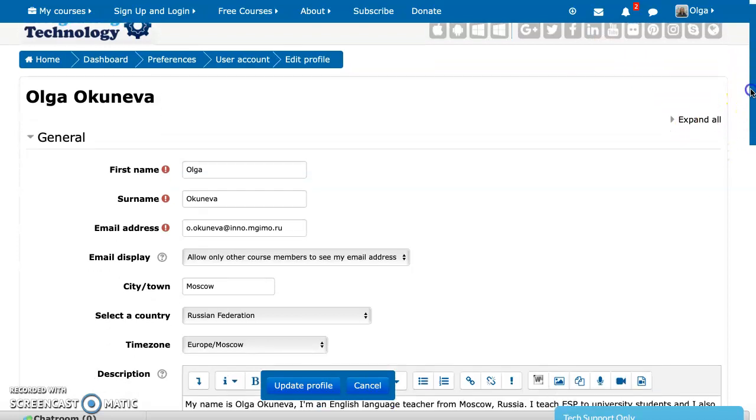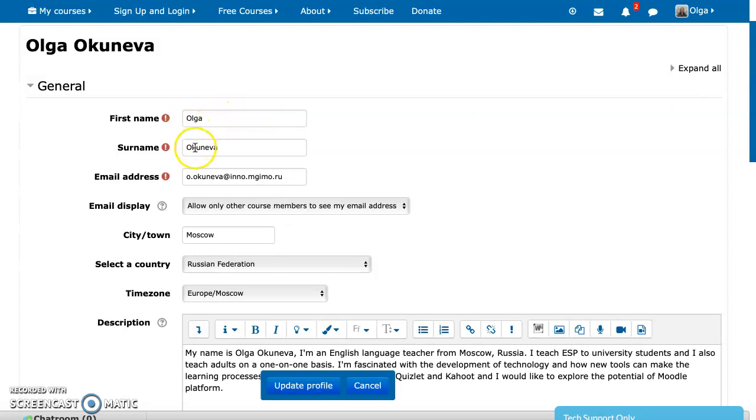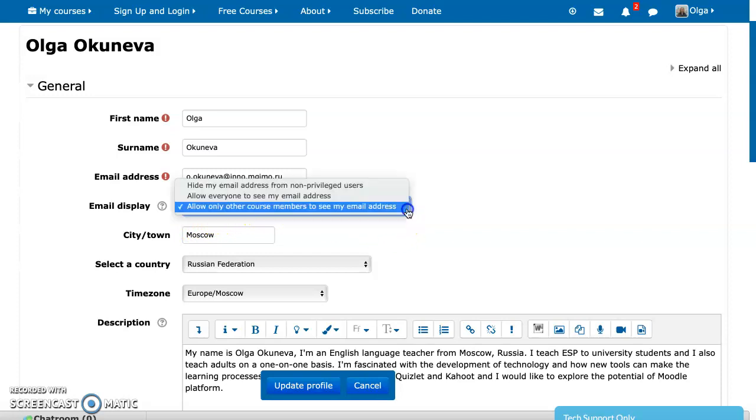You can see that I have already filled most of the fields here. So I have my name, last name, email address, and these are all obligatory fields, so you have to fill them. You can select the way you want your email address to be displayed, either only to the course members, or you can choose two other options. So you can hide it completely, or you can allow everyone to see it. I choose the default option, allow course members to see my email address.